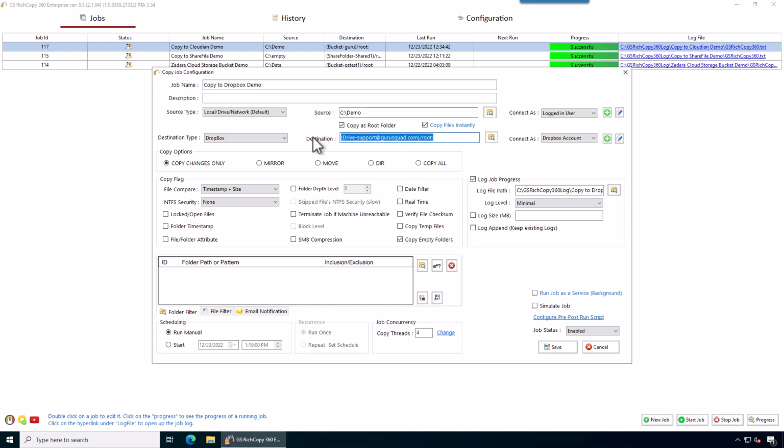We're going to copy to the Dropbox location in the root. You can specify the different options if you want to mirror, move, or copy everything. By default, copy changes only is going to copy everything in the event the destination is blank. We're going to use 4 threads. This is how many files you can copy simultaneously. You can do more or less depending on your network connection and so forth. You can set the job to start at a specific time. You can set it to run on a specific schedule, like daily, nightly, every few minutes, or every few hours.